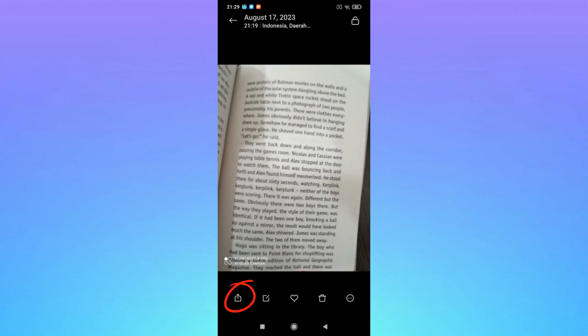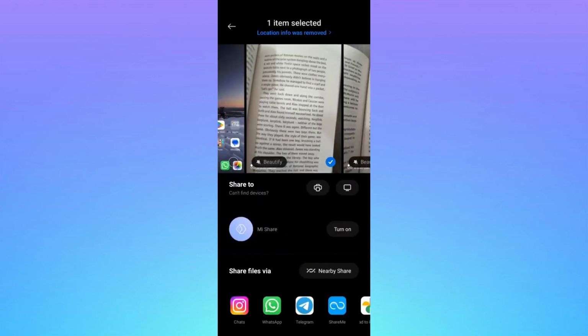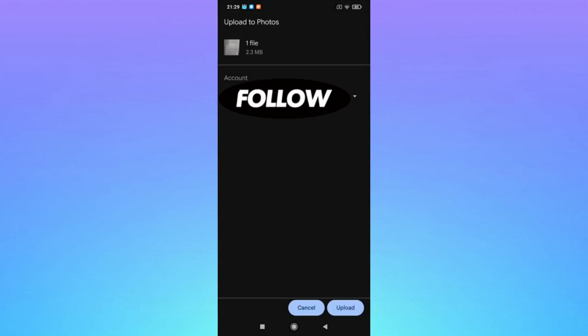Then you have to click the share button and you have to find the Google Photos icon. You click it and you press upload. You can also change the account that you want to upload it to, but I don't really think it matters. So now we just have to wait for it to upload.